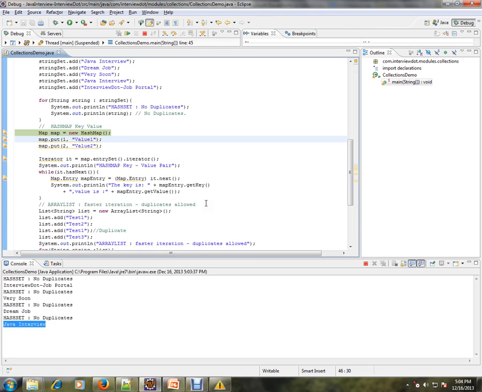So let's move on to the HashMap. HashMap is key value, you just have a key and value. So based on the key, I'll be getting the value. So I'm just printing it out. So key is 1 and value is value 1.